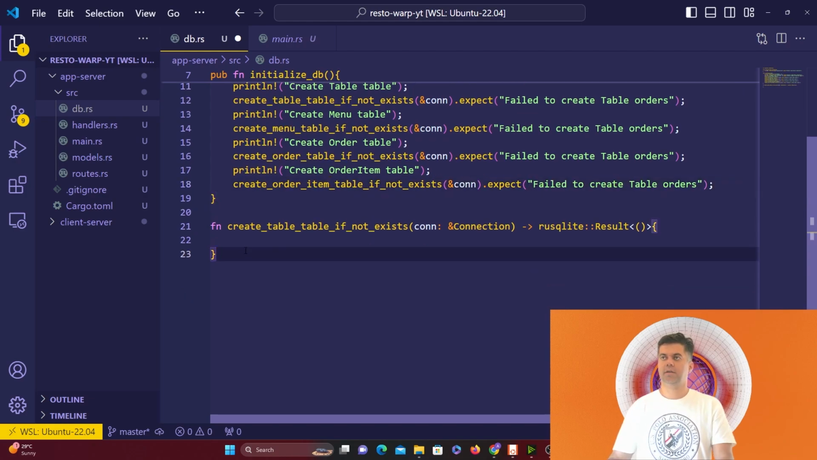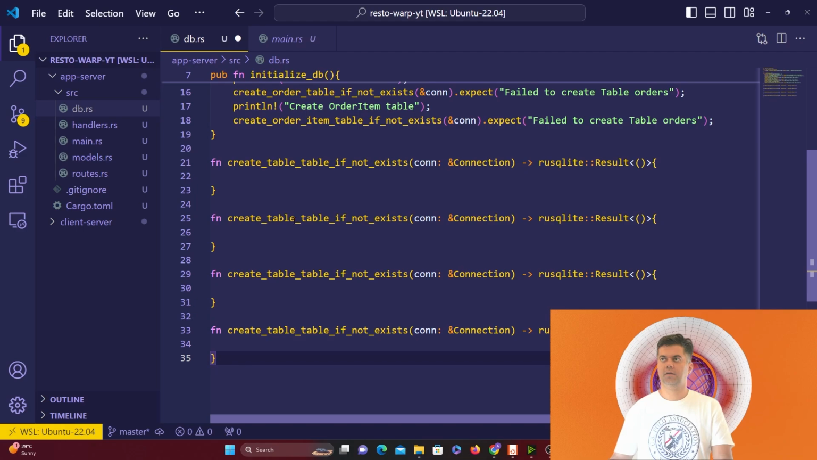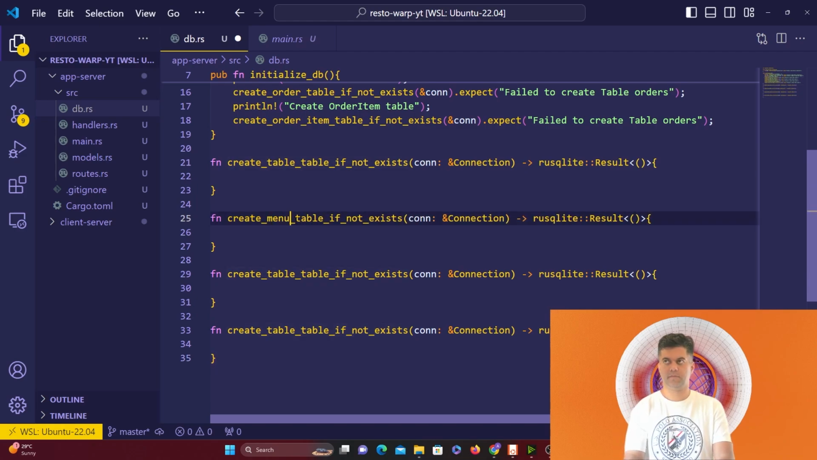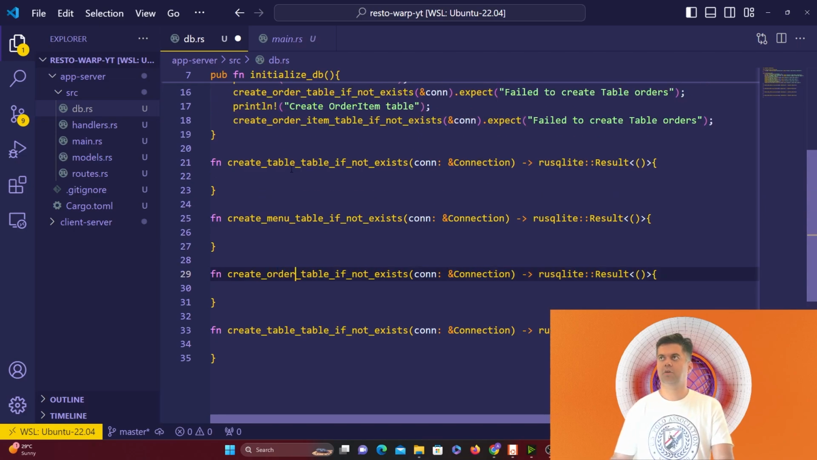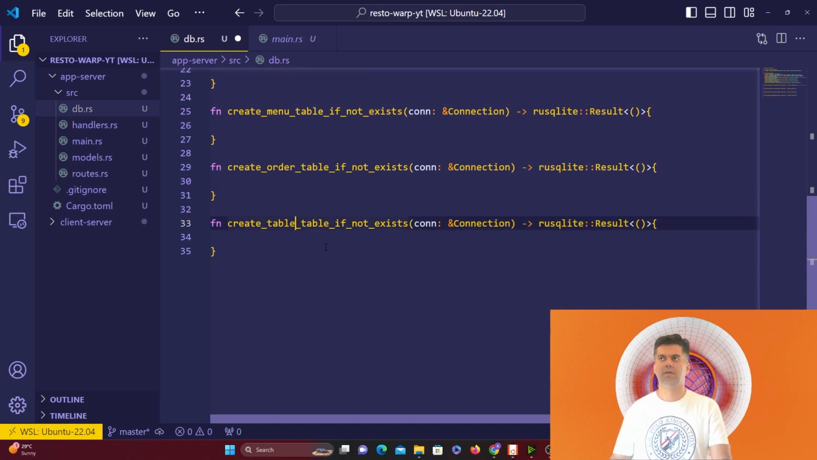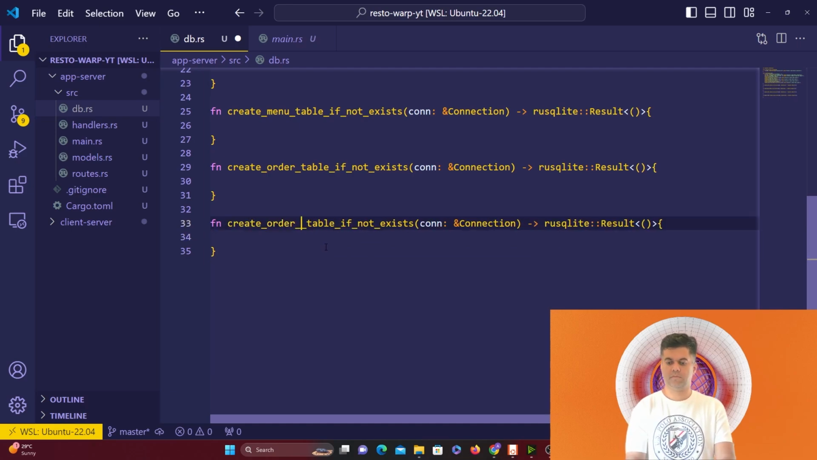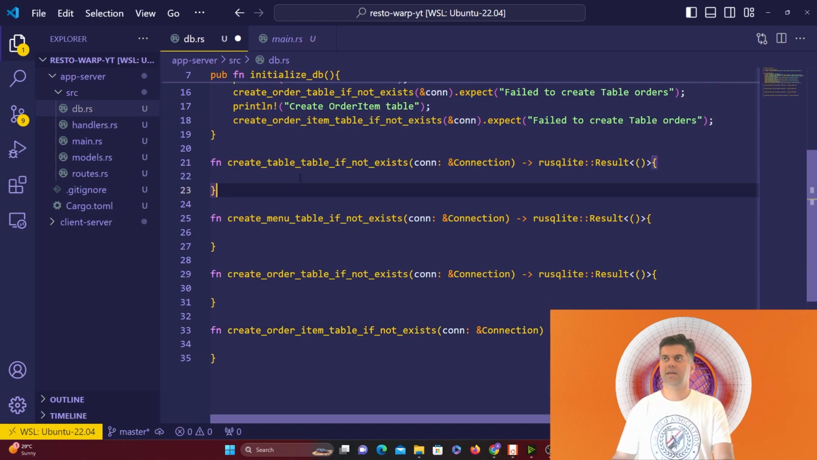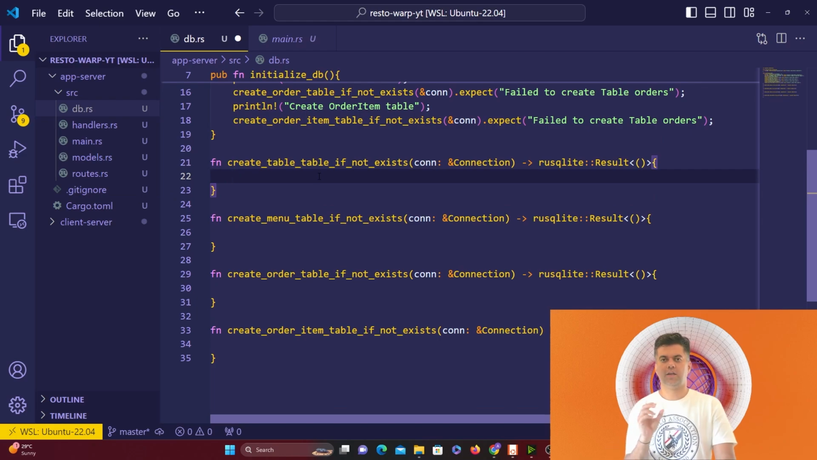Makes sense? Similarly, I'll create these functions also, 4 times. Here it will be create menu table, create order table. So I'm just creating all these tables if they don't exist: create table, menu table, order table, and order item table. And inside these, I'll be running the actual SQLite functions.